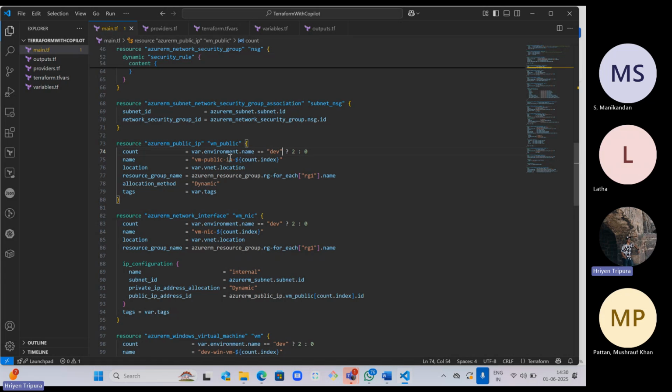And they also use the count index. How is the count index coming? Because there is a condition called count, right? Why count? Because the VM is using count. If you remember, for the VM we are using a condition: if the environment is equal to dev, then it is going to create two, otherwise not.